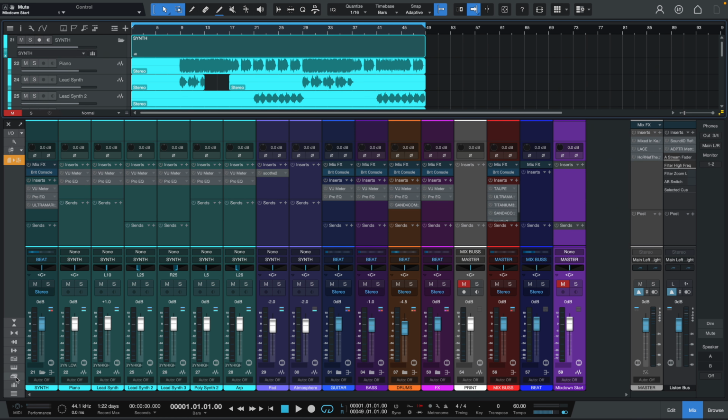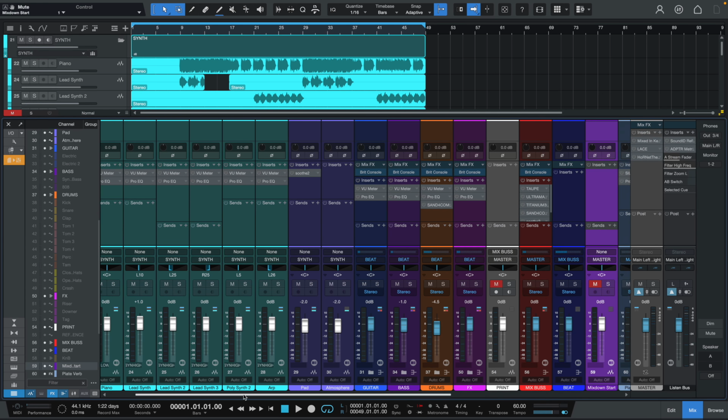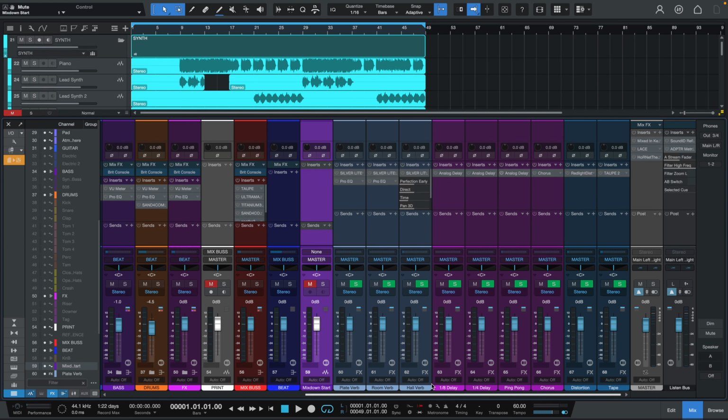Same thing goes for the effects sends. I've got all my main effects loaded up and ready to go: a room reverb, plate, hall, quarter note and eighth note delay, parallel compression. Everything is labeled and routed but turned off until I decide to use it.